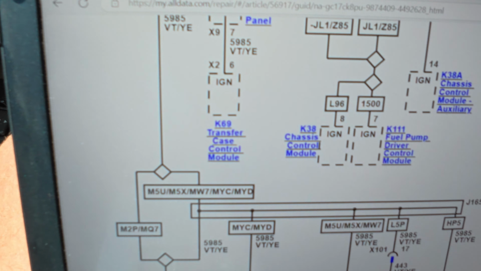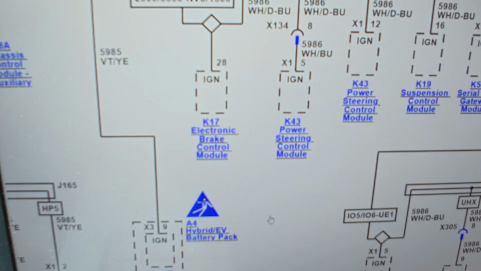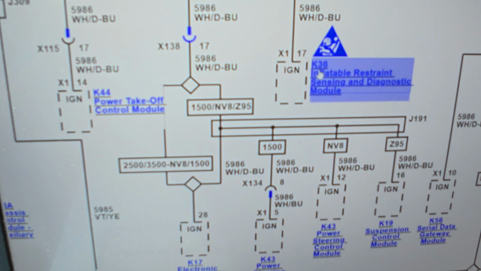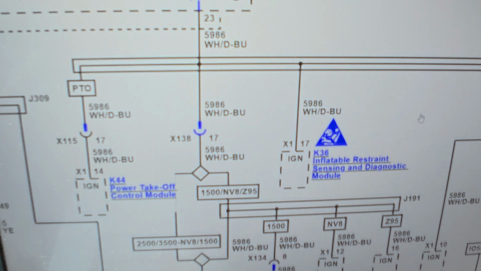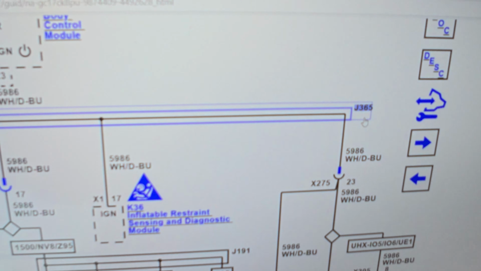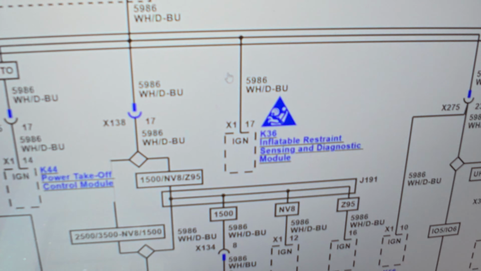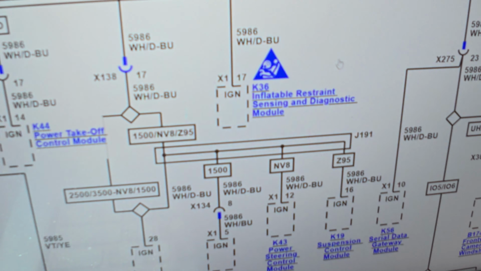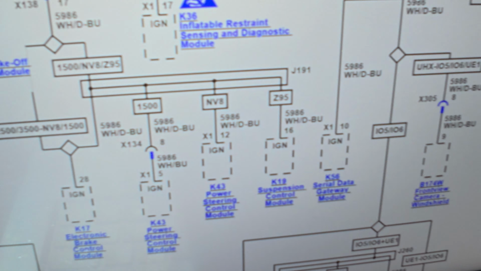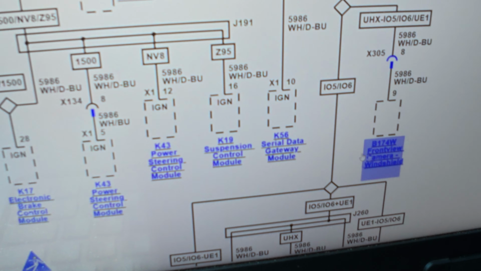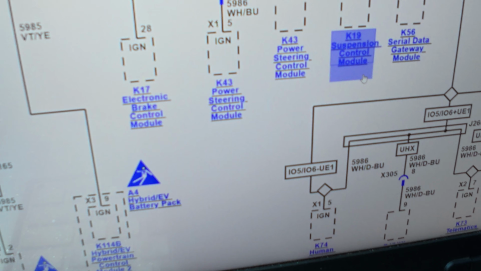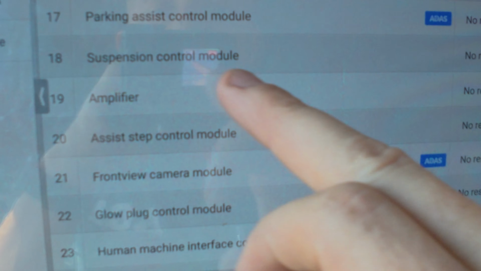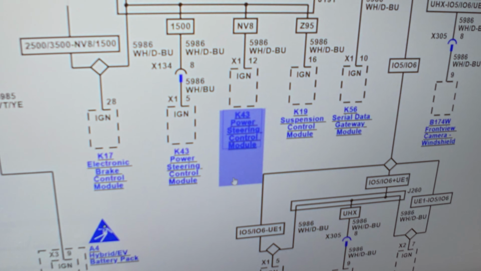So there's a good bit, and I want to see what we got over here, which we have the airbag, right? This is on J365. We got the airbag, power takeoff, which I don't think this truck has. It might. Front view, serial data gateway, suspension control module. Do we have comms with the suspension control module? No comm. I don't know if we even have it. Power steering control module.